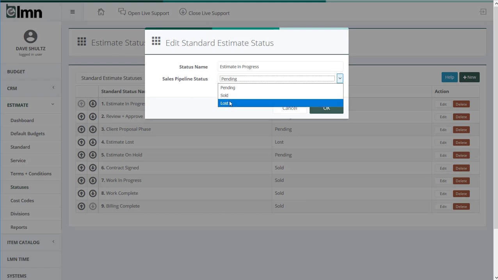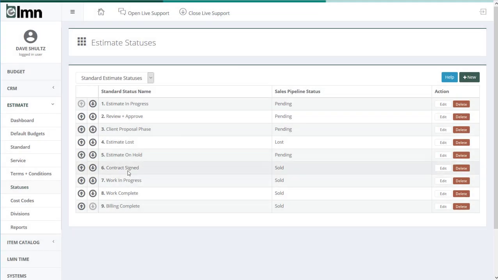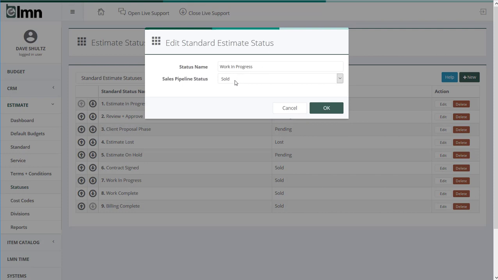You'll see some of the reports in LMN have a closing rate, a percentage of closed work versus estimated work. And it's going to calculate all those percentages based on this field right here, that sales pipeline status. It needs to know whether this status means it's sold, lost, or pending so that it can calculate close rates properly. So for example, estimate in progress, obviously that's going to be pending. That means we're just building an estimate. But if I was to open something like contract signed or work in progress, well, that's obviously a sold sales pipeline status. That means anything in work in progress, count that estimate as sold. Or maybe you've got a status called estimate lost. Anything in that status, we're going to count that estimate as lost.